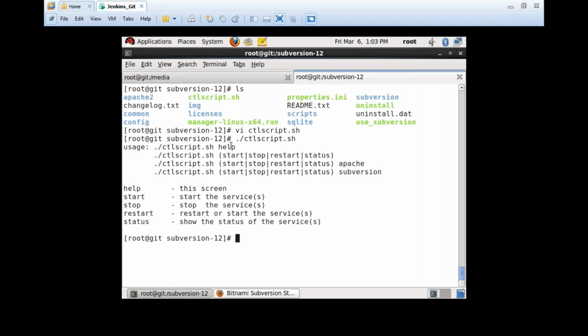Once you run that script, you see some help is provided. What is the help regarding? I just ran that script, but what exactly would you like to do? Whether you want to start it, stop it, or restart it. I like to go with, let's say, ctl script.sh and then, let's say, restart.